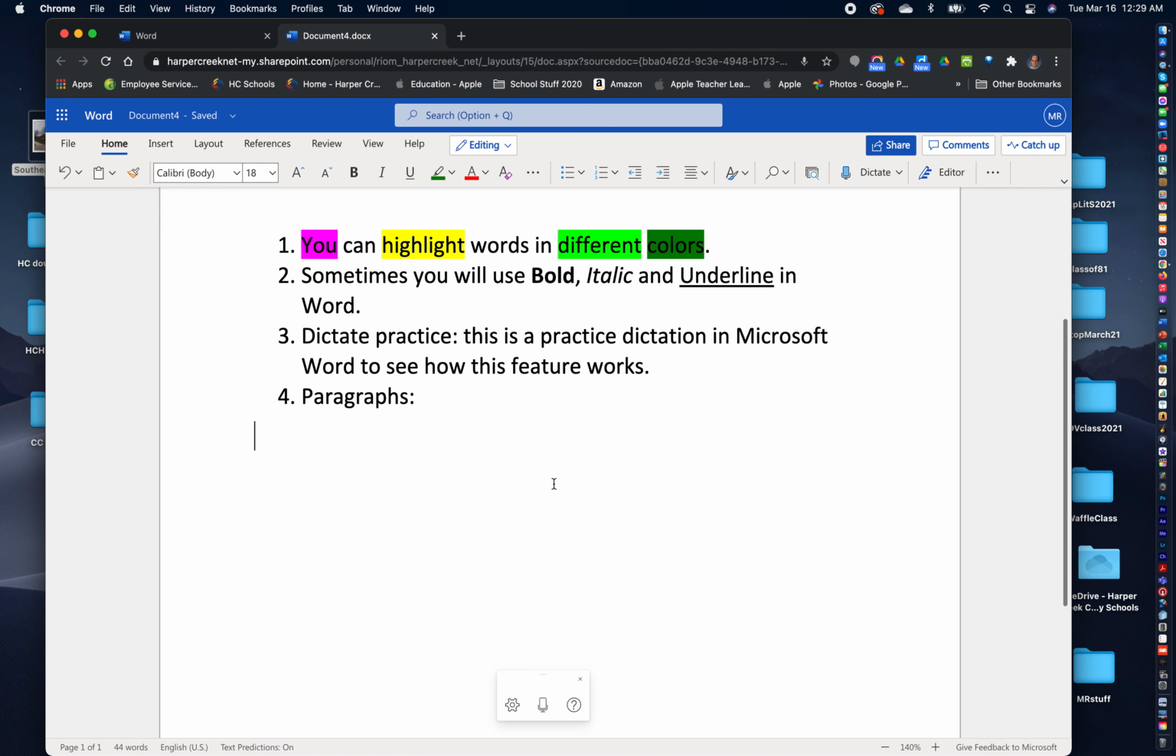So now you could type what I'm about to do, or you can try dictate. I don't care which one you do. But I'm going to do a simple paragraph, and I'm going to do it about our class. So here I go. Computer literacy is a required class for all Harper Creek students.